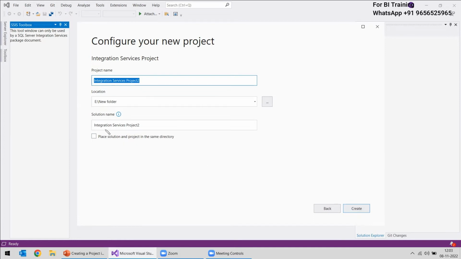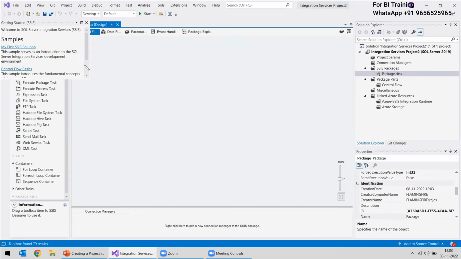Right now I'm not changing anything since it is a sample project. We are just going ahead like that. I'm going to create it. So the IDE opened and you have got the help for this. You can create a first solution with a link that is given, but we are not going to use that, so we are going to close it.